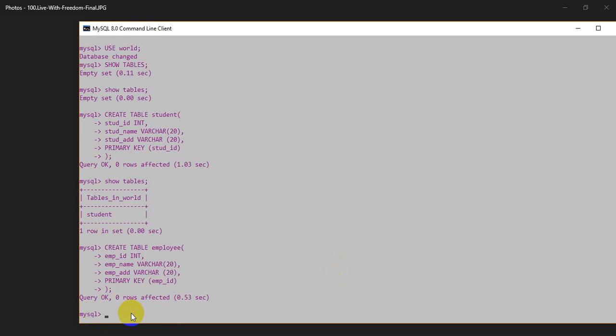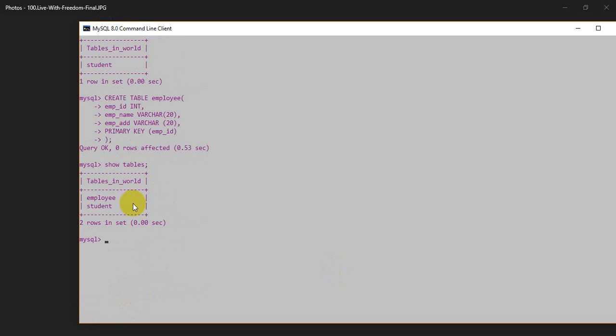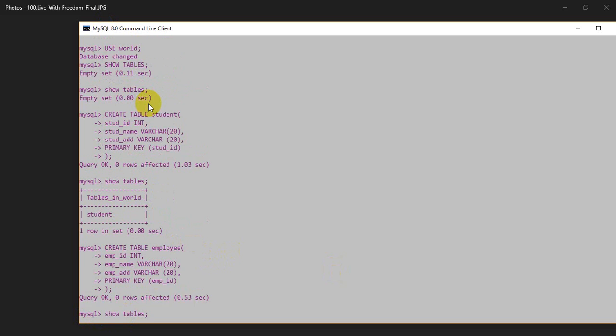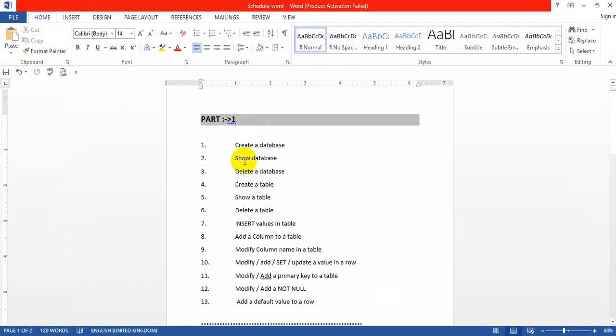You see, if I run show tables, now we have two. In the past we had one because we created one. So now that's fun, no? We can create a table, we can create a database. We create tables and can show the tables, we created a database already, and we can show the databases.